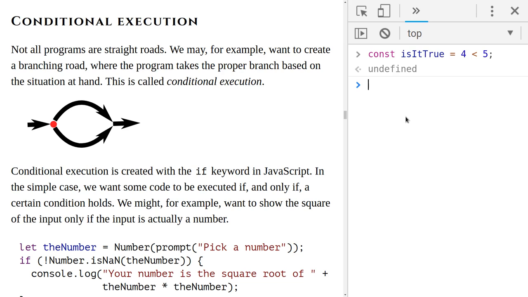And then we can say, if it is true, in that case... And by the way, in the console, if you want multiple lines, you have to use shift enter, because if you hit enter, it'll execute. So shift enter to make multiple lines.